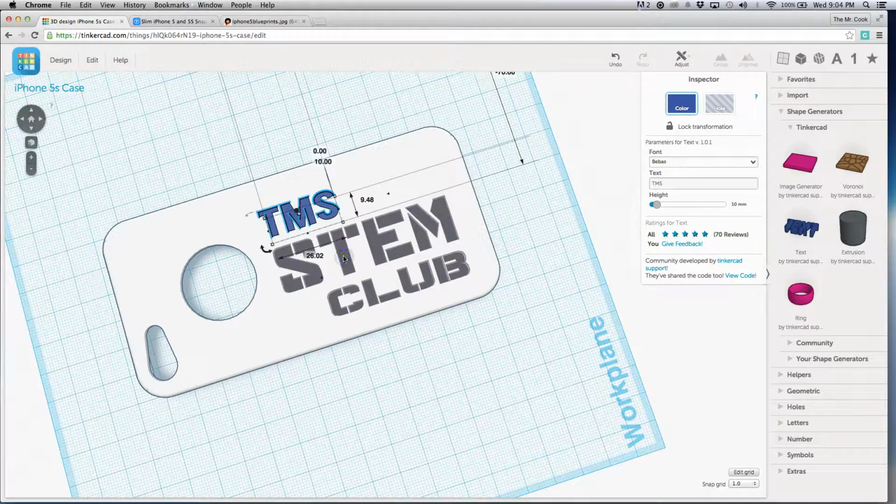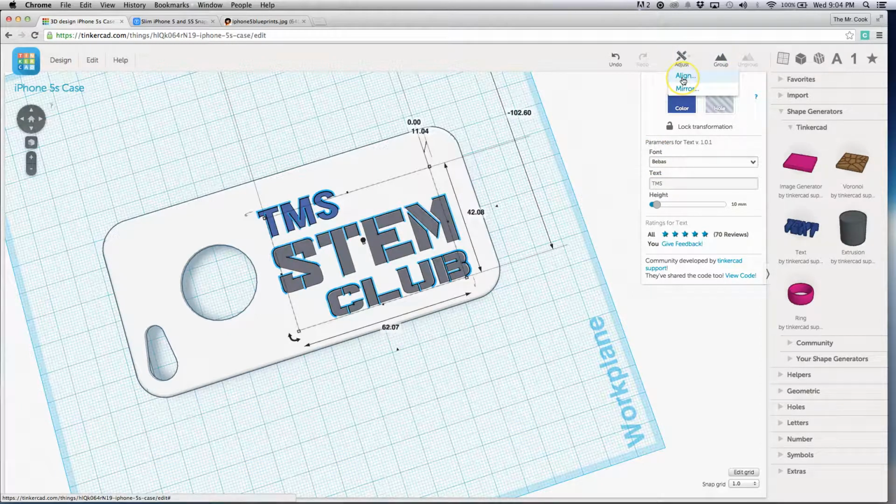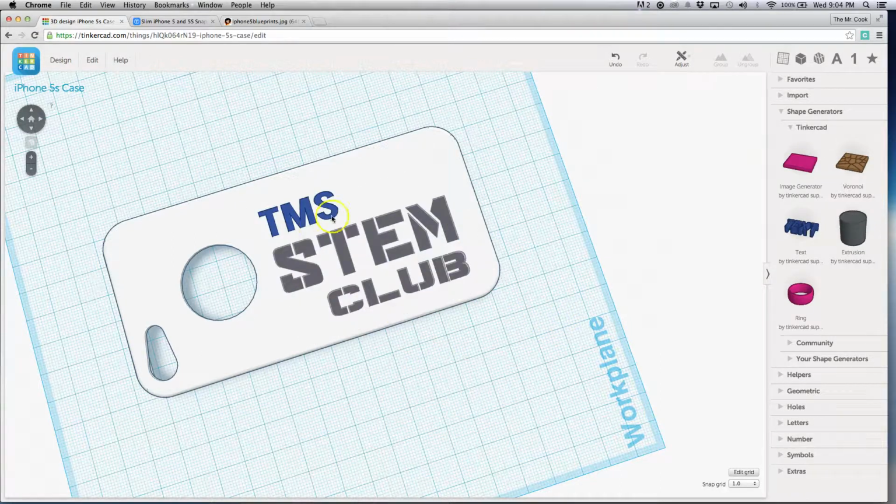And then, it's the option key. Maybe it's the shift key. There we go, shift. Alright, holding down shift to grab all three. Sorry about that. And then I can align them. There we go, so that they're lined up. And that looks pretty good.